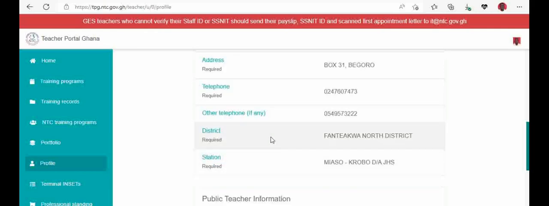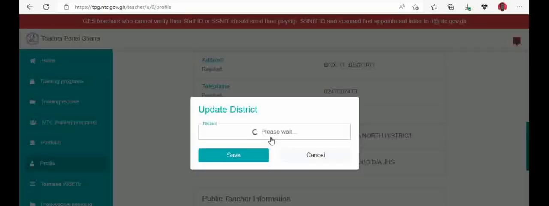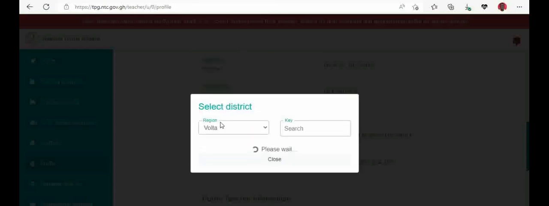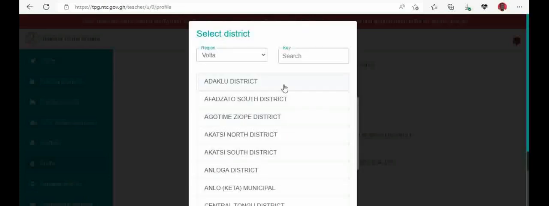Then changing of district. I'm currently in the Fanchaka North district. That's my district. I've had an assurance in the voter region, so I have to change from Fanchaka North to the voter region. So I will select the region and its voter. Then which district in the voter region was I posted to? I was posted to K2 North. So I will select K2 North.